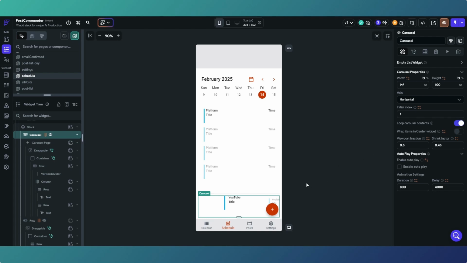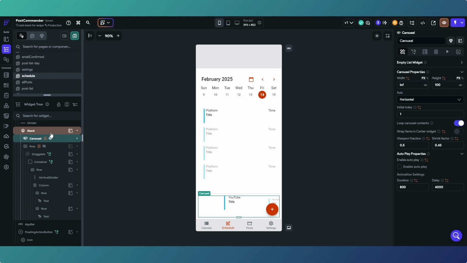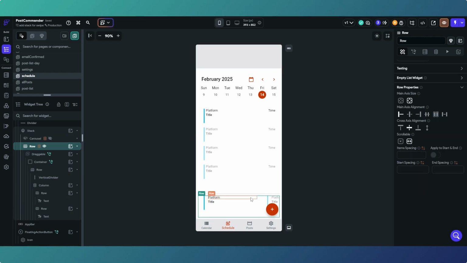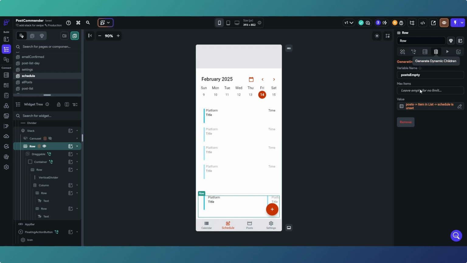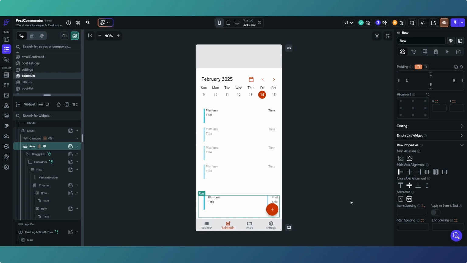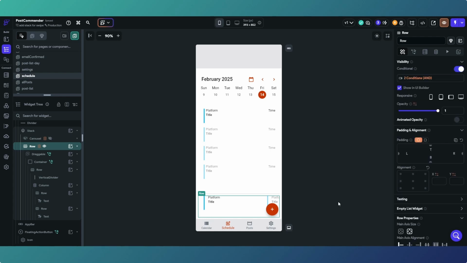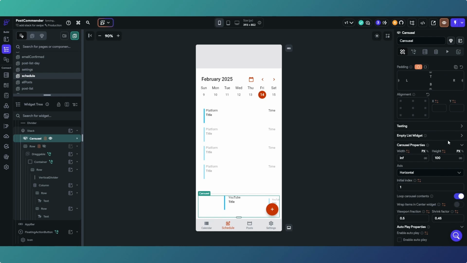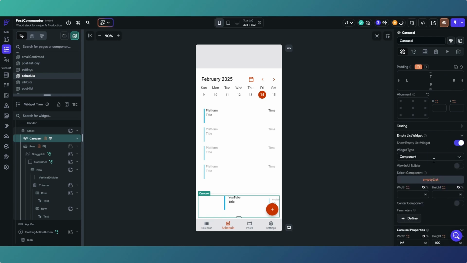So we've got the carousel, but if we turn the carousel off, we've also got a row which does the same thing. The row dynamically generates the children, and it's scrollable side to side. So in this particular example, if there are no posts, we are showing the carousel, because the carousel has the empty list widget component, which is just the little image of the swipey finger to demonstrate that you're going to be swiping items up into the calendar.